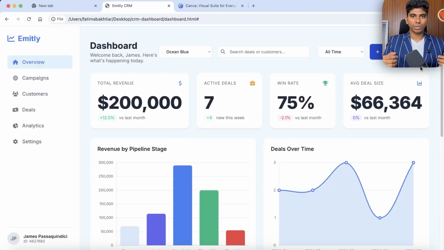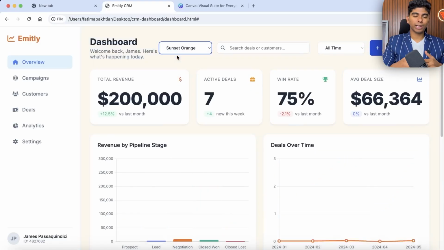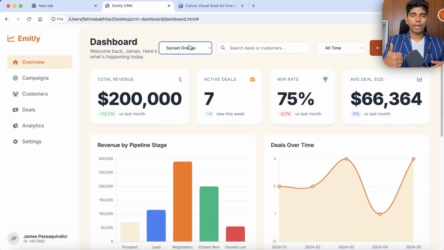And there we go guys, take a look at this. We just built something that used to take so many days to create. It looks clean, it's functional, and guys, it is awesome.